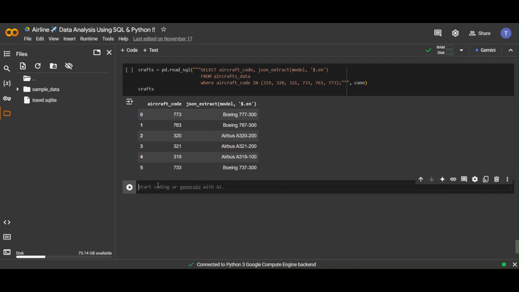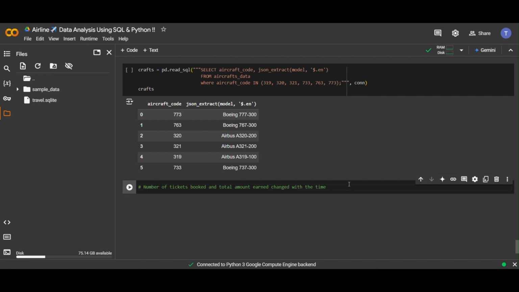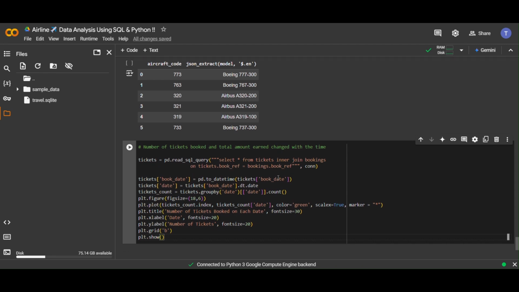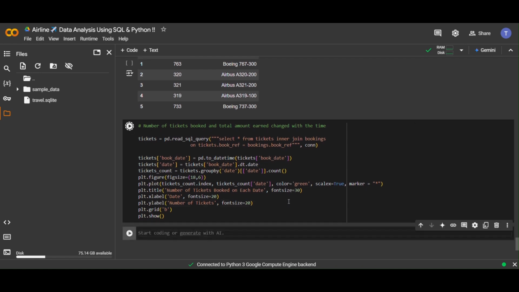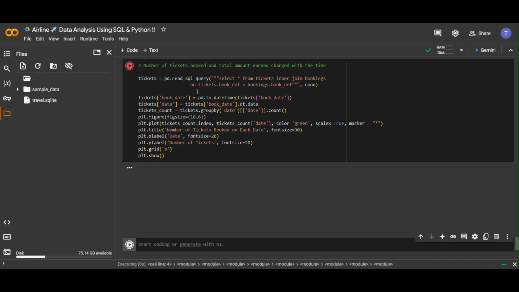Alright, so now let's see how the number of tickets booked and total amount earned changed with time. So this is pd.read_sql_query: select star from tickets inner join bookings on tickets.book_reference is equal to bookings.book_reference. And the book date we'll convert to datetime, and the date to dt.date. And then we are grouping by. And now let's run this. Okay, pd is not defined, so let's run all once. Let's see if this is corrected or not.